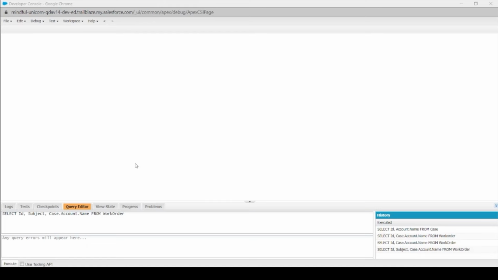So for some background, work order is an object in Salesforce that looks up to the case object, which in turn looks up to the account object. Let's say that I want to find out the name of every account that has a work order associated with it. I also want to have some kind of way of referring to the work orders I see, so I also want to retrieve the ID and subject of each work order.